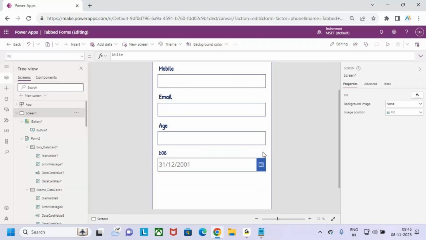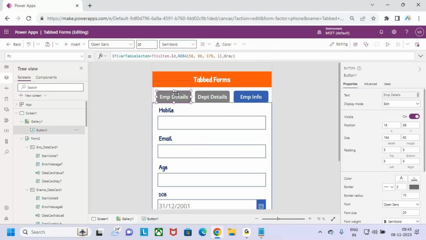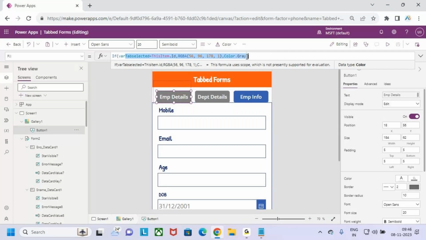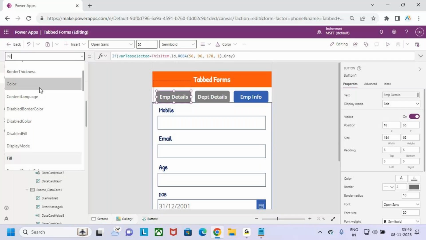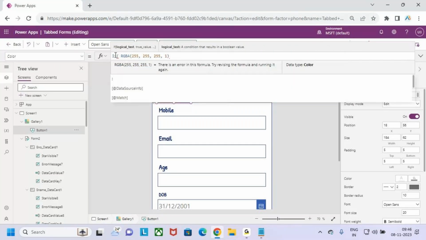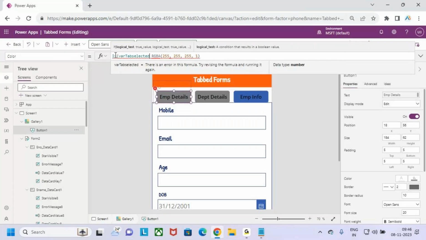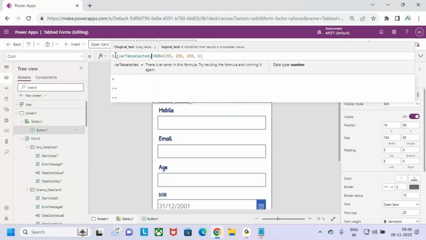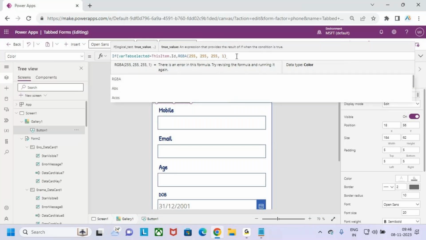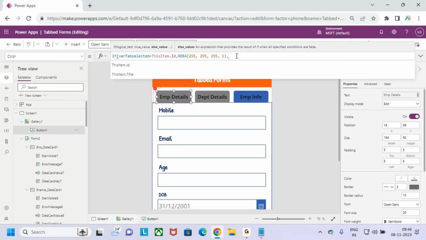If you want to change the font, the text color also you can change, guys. Same syntax, whatever text color you want to keep. Where can we change the text color? We have one property called color property. Here you can change the color property, whatever color you want to keep. Let me do one thing. If var tab selected is equal to this item dot ID, then I want to keep the same color. Otherwise I want to keep the color as blue.